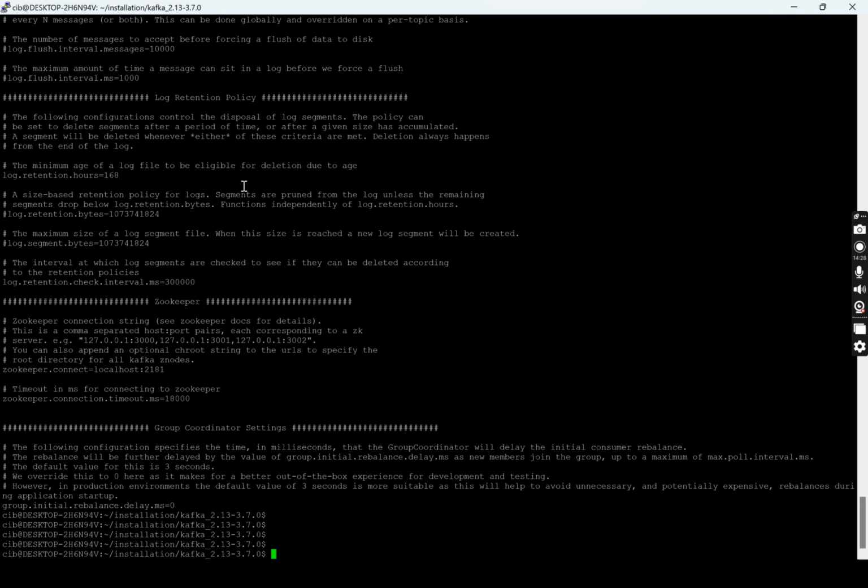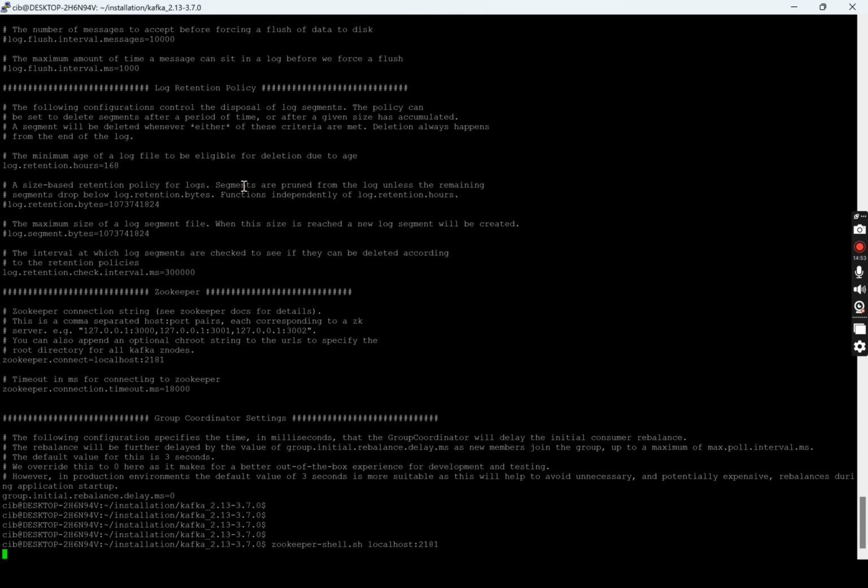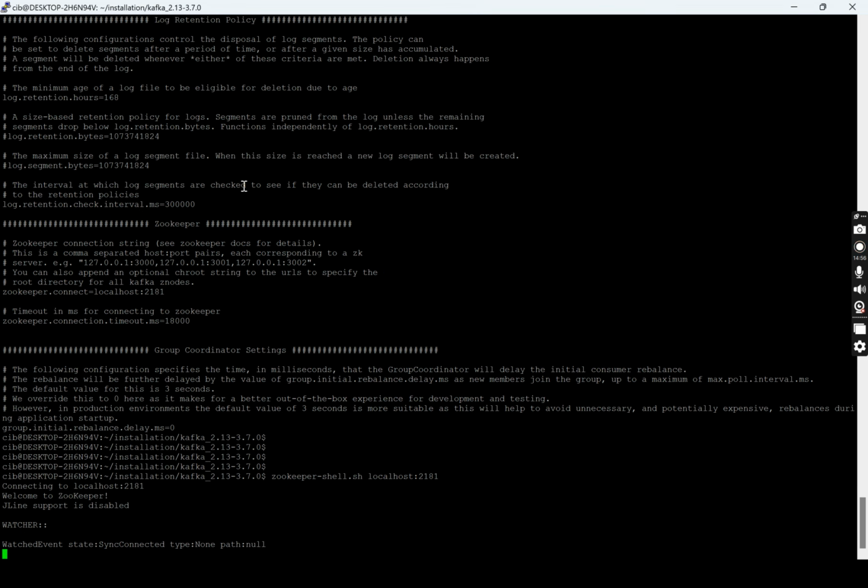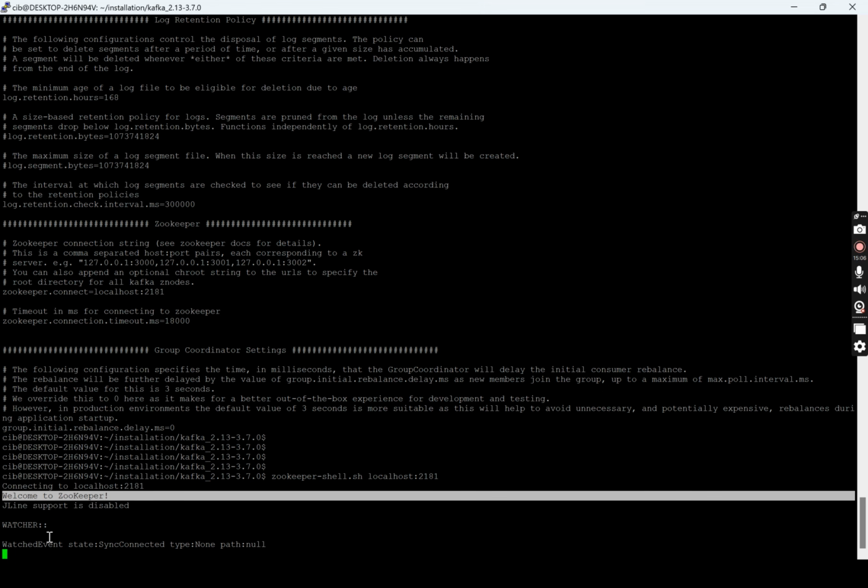Now there is a file system of Zookeeper. Let's see what is getting stored inside it. There is something called the Zookeeper shell. I will have to use the Zookeeper host and port. By default Zookeeper runs on port 2181. Let's enter the shell. This is the command line, and you see it is connected to 2181. If the connection is successful, it shows Welcome to Zookeeper.